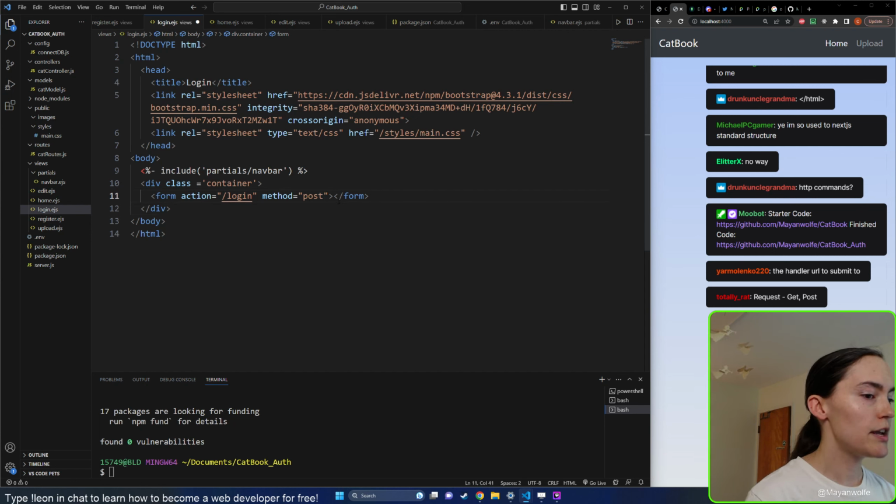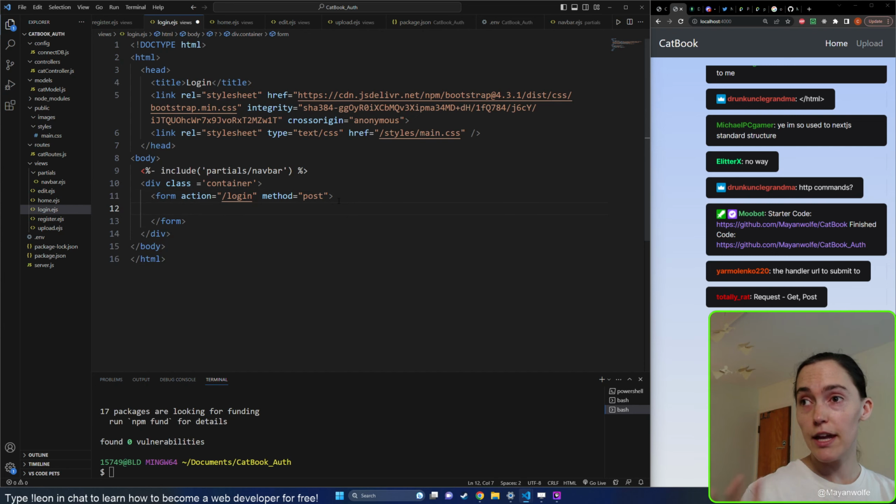Remember, forms can only handle two methods. They can only handle GET and POST by default. So we're going to choose POST here. Yep, GET or POST. Those are the only methods that forms can handle, just the way they're built.